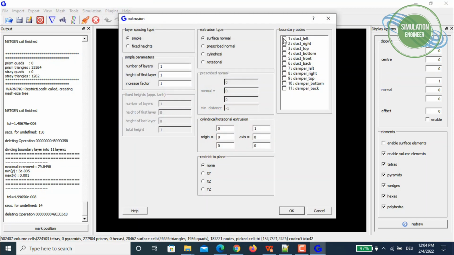So I will say first of all the left duct. I will perform about 20 number of layers. I will say total height of the first layer is about 0.12, and the increase factor will be 1.1. So it starts a little bit finer and then keeps on increasing until it reaches this 20 number of layers. And it's in the X direction, since the surface normal option is on, so you don't need to really worry about the sign of your direction. Okay, so our inlet surface is now selected, 20 number of layers. We have the height of the first layer defined, increasing factor of 1.1, and we will say okay.